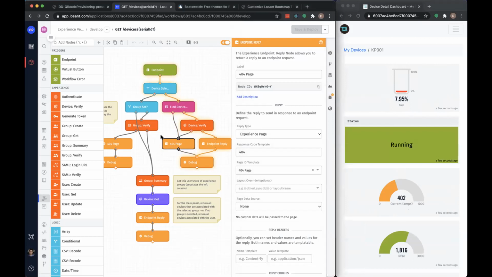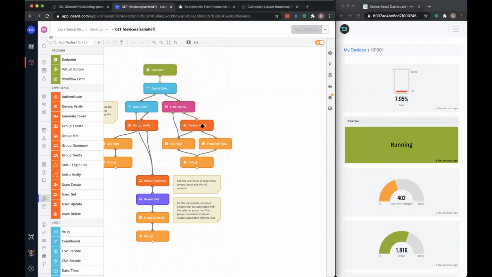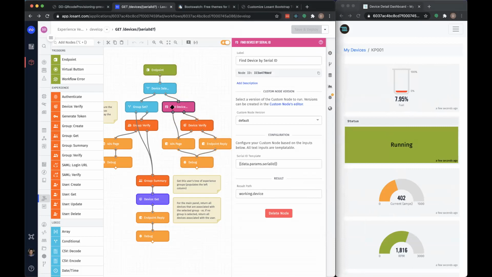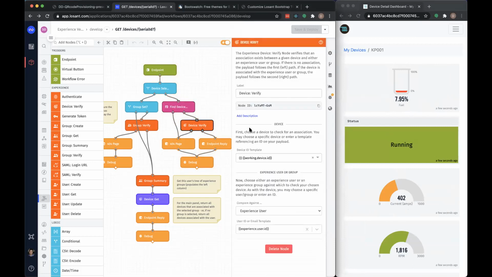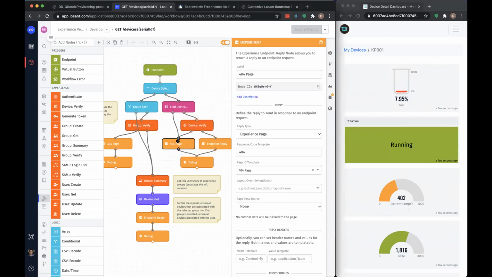404 in HTTP terms means a resource is not found, but you'll notice that I am taking that path if I don't find the device, number one, but also number two, if I don't actually have access. You could argue that I could return a 403 in this case. HTTP 403 means access forbidden, but it is acceptable to return a 404 if you want to obscure from your end user that a resource does exist.